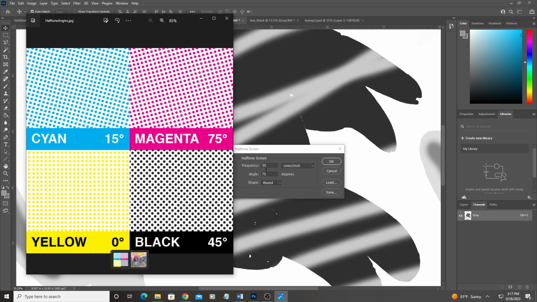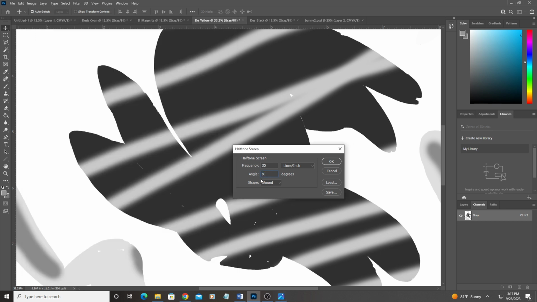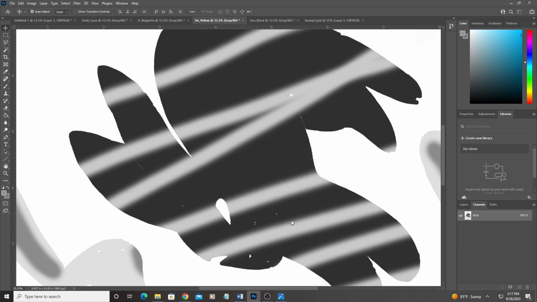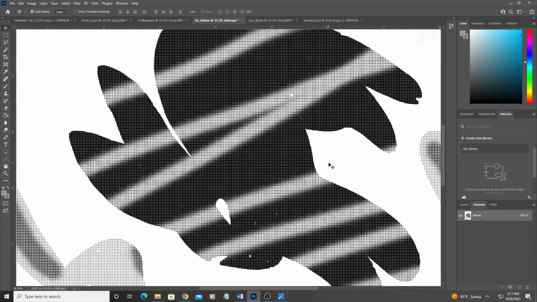So since this is my yellow layer, I actually want to do a 90-degree dot. And you can see how that looks different. Now my dots are straight up and down. This is really critical because it prevents any sort of weird moire interference pattern, and allows this finished image to have little florets of dots.